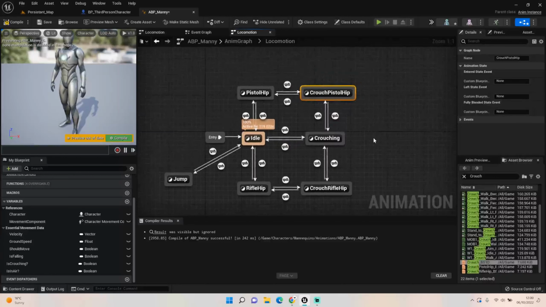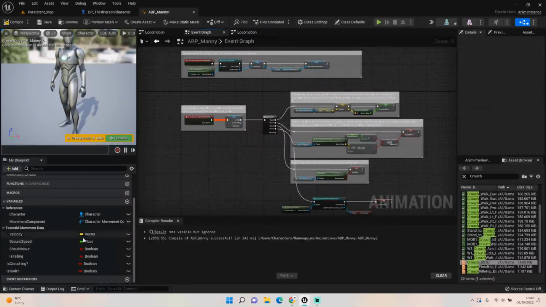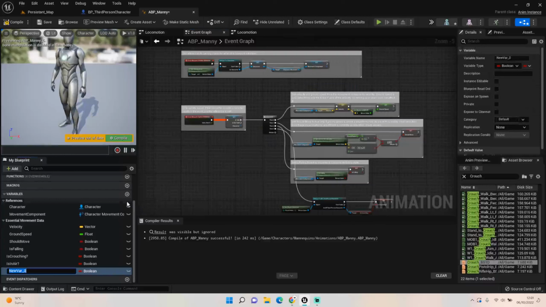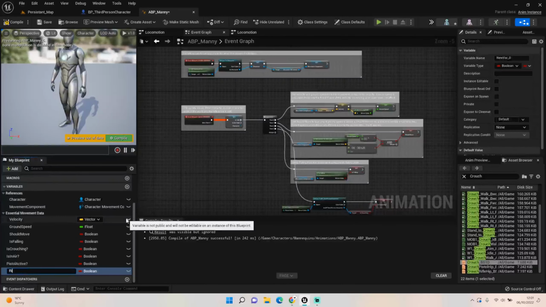Connect all that up like that. That's how it should look for now. So we need to create a couple of new Boolean variables in the event graph to make those changes. So we've got is crouching. Let's call one pistol active question mark, and we'll call one rifle active question mark.